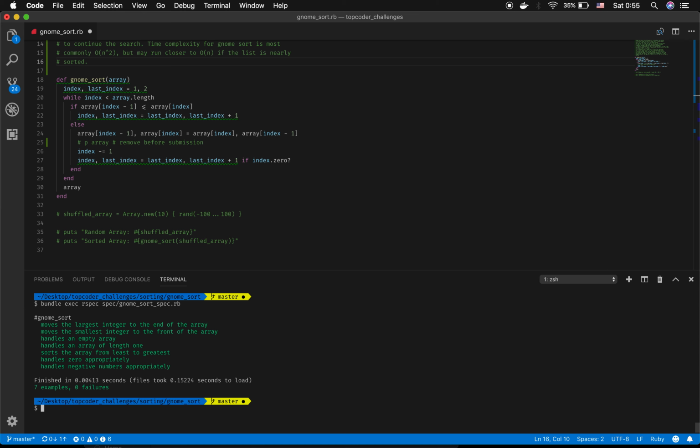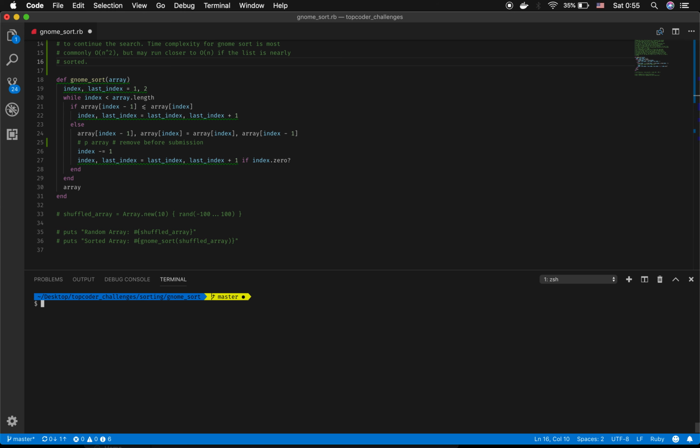You'll notice that all of the tests pass. There are 0 failures. And now let's see what exactly is happening once we test that array. So let's go ahead and clear the screen. And just as in my previous sorting methods test, I'm going to pass in a shuffled array. And this array is going to be 10 numbers that are randomly chosen between -100 and +100. This way we can see how it deals with negative numbers.